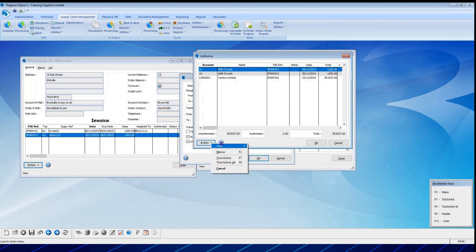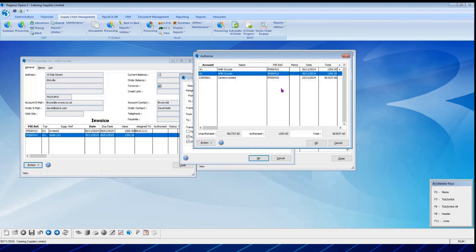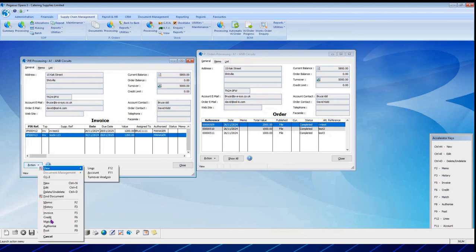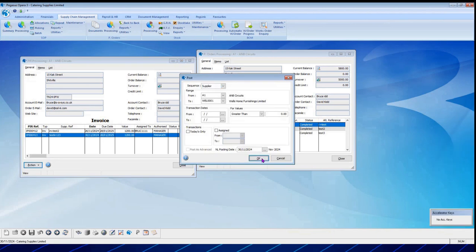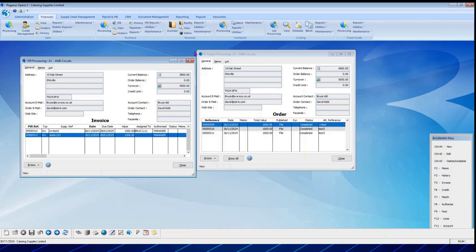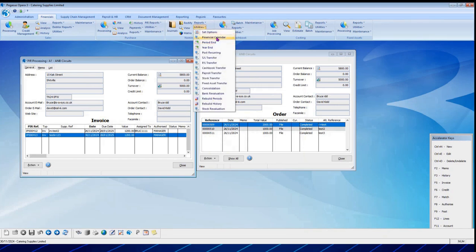Let's select those two and authorize them. Let's say okay to that. Now it's been authorized, but it still hasn't hit my account. Now I can come and post them. And there I've got a problem, because I've closed the nominal period for posting when I posted it. So now it's not going to allow me to post, but of course I can open that period.